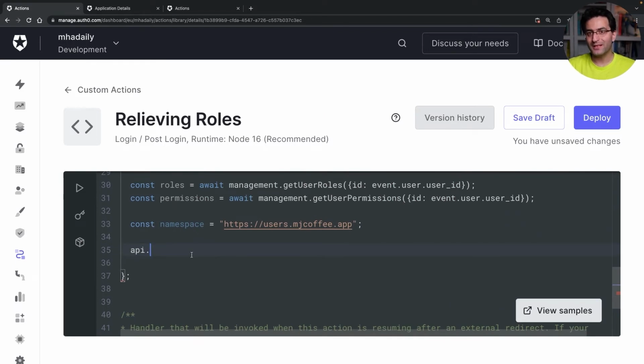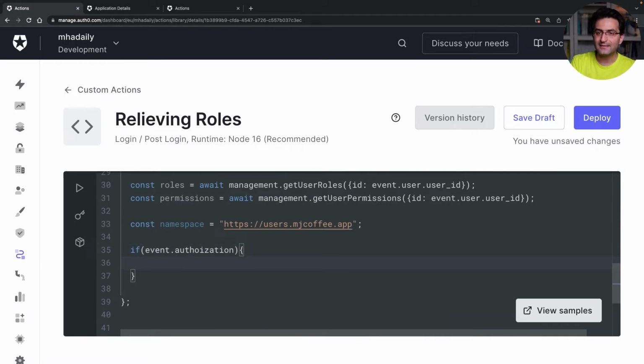But here is the thing: if the user is in the process of login, and somehow they're not authorized, probably we do not set this claim because there are no roles and permissions, right? So maybe we should do one more thing here, which is to say event authorization. If it's authorization, then go ahead and assign custom claims to the ID token and access token. How can we do that?